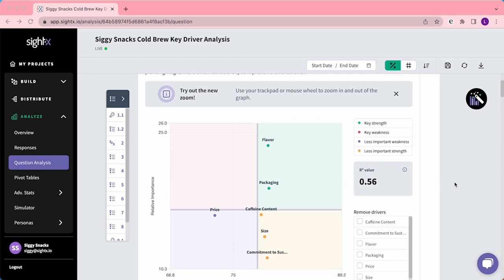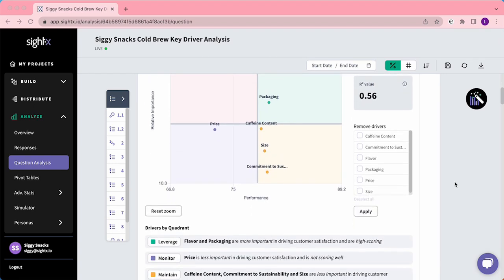Now here we tested some different drivers. I can see them here in my chart. And if I look here, I know that flavoring and packaging are really important for driving customer satisfaction and they're high scoring.